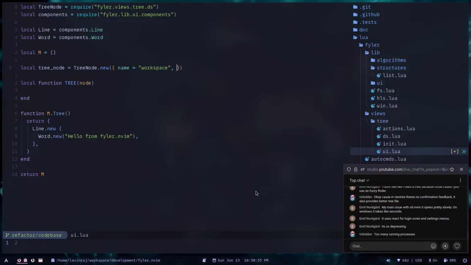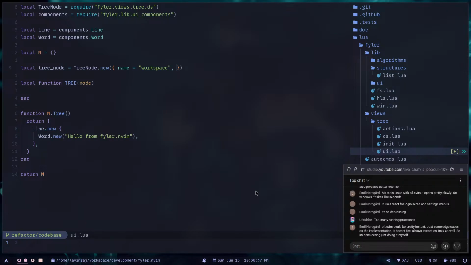And too many running processes. Yes, that's exactly what I'm talking about. Oil and Vim could be pretty instant, just some edge cases in the implementation. It doesn't always feel instant on Linux as well, so I'm considering just doing it myself. Yeah, I think Oil and Vim could be slow on larger code bases, I guess. But I don't think it could be slow because it just provides a directory level view.